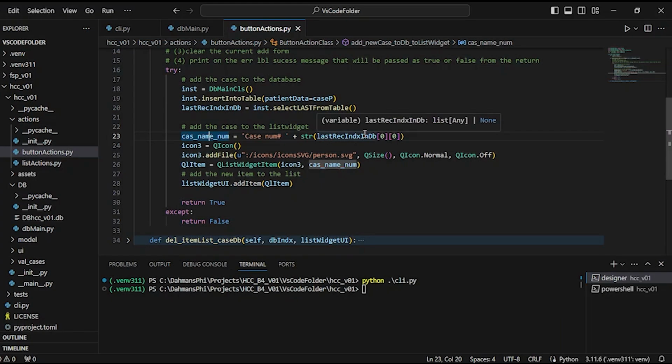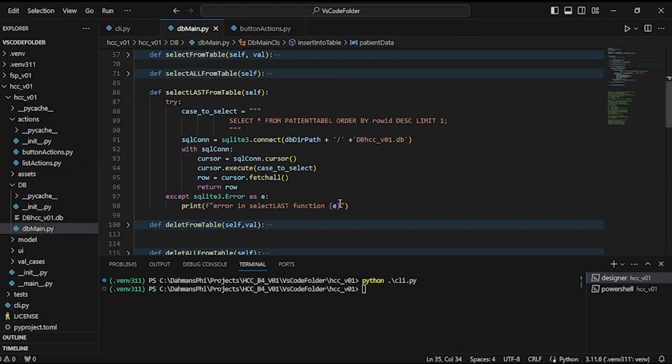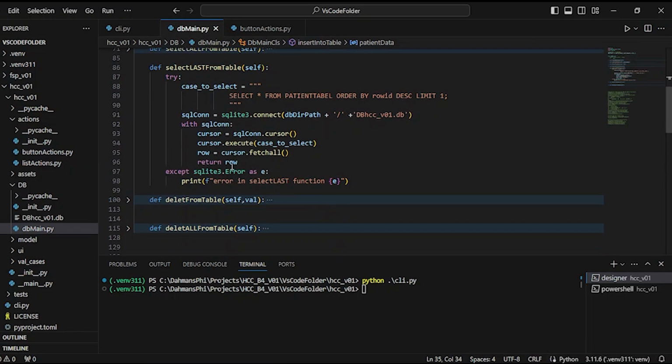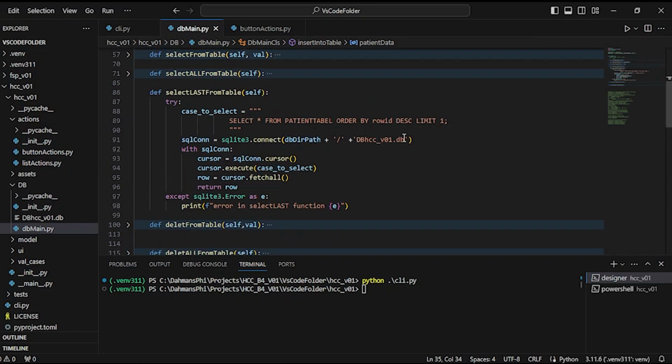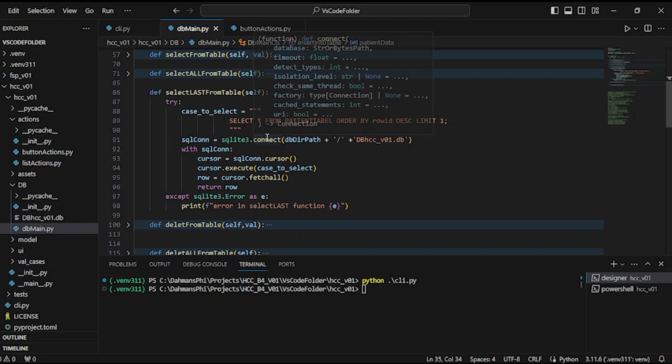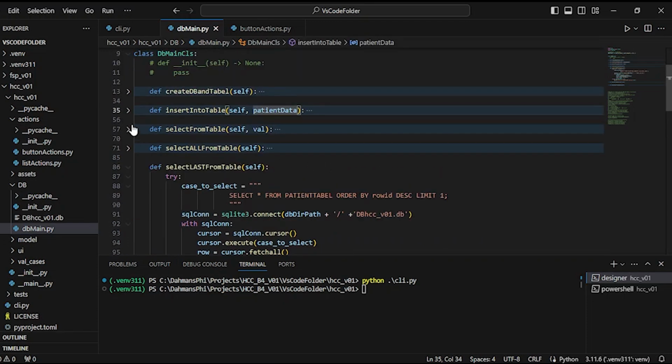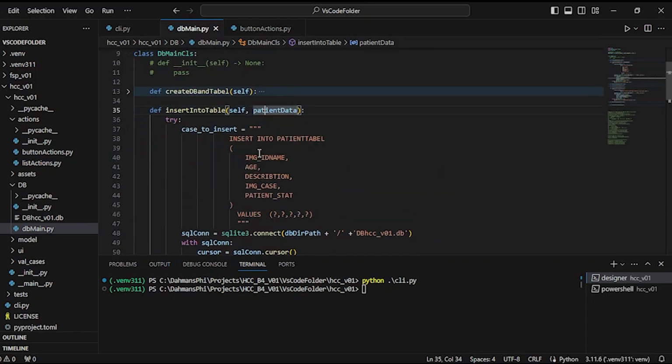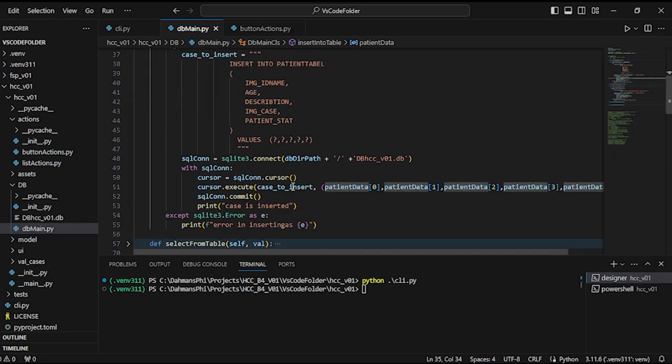Now, what I have retrieved from here, well, if you could see here in the return of the row, I will be retrieving the 5 elements, where the first, since I'm retrieving all, will be the ID. The second will be, actually, as I have inserted them already in order here, the ID, then the image, and then the age, the description, the image case, the patient status. So these are the orders in which this will be retrieving the case back.